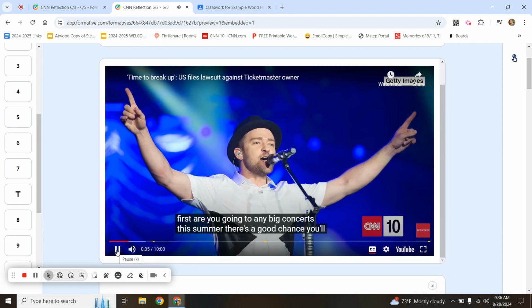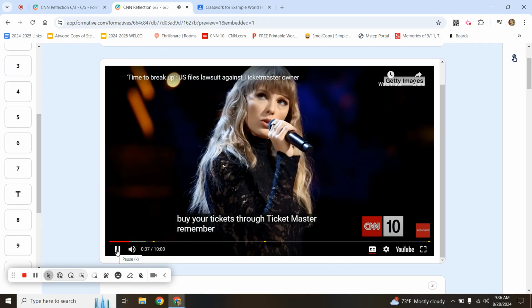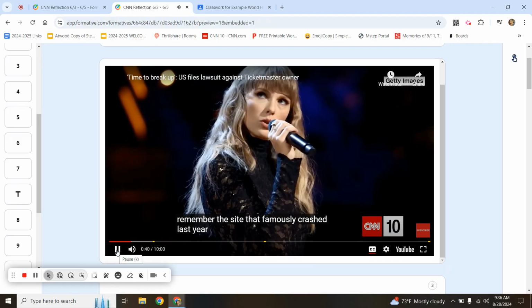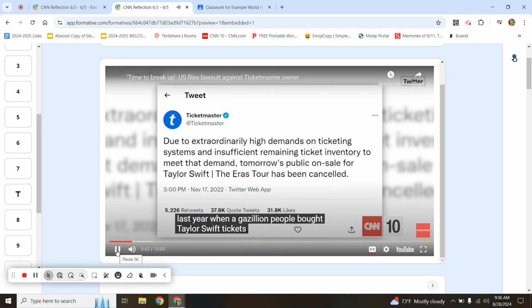There's a good chance you'll buy your tickets through Ticketmaster. Remember the site that famously crashed last year when a gazillion people bought Taylor Swift tickets?